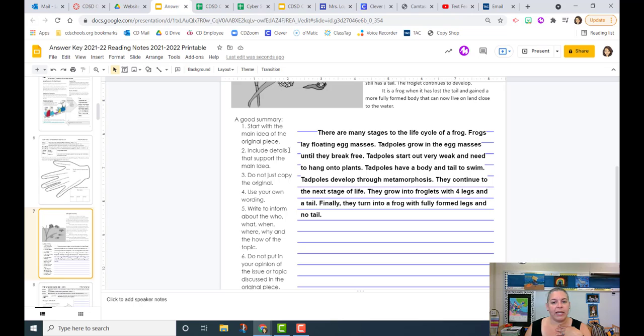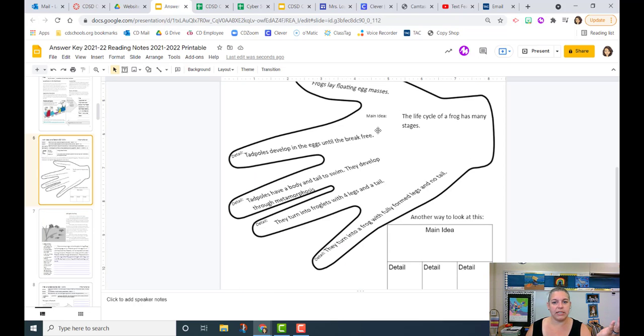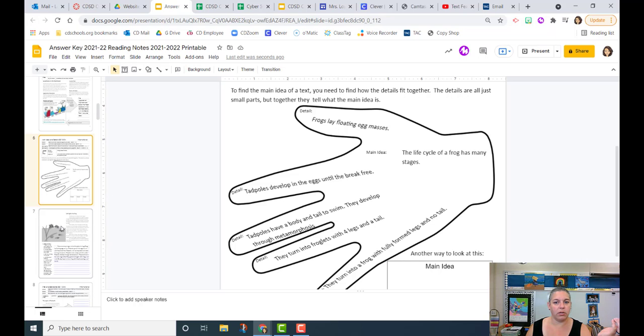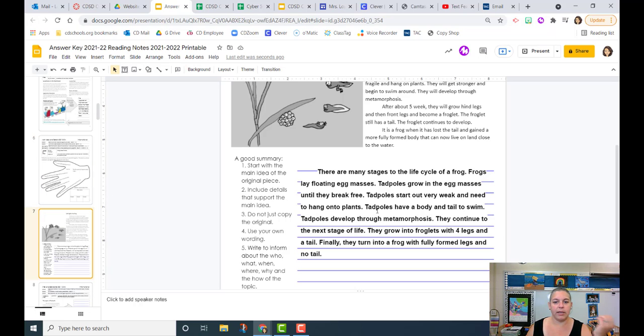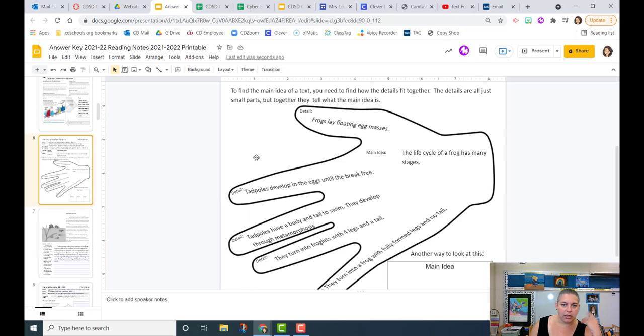Frogs lay floating egg masses. So that starts at the beginning. That matches with the first detail that we found from our article. Continuing. Tadpoles grow into egg masses until they break free. Tadpoles start out very weak and need to hang onto plants. Tadpoles have a body and tail to swim. Tadpoles develop through metamorphosis. So let's see. Develop, body and tail, develop through metamorphosis. So we're this far so far.